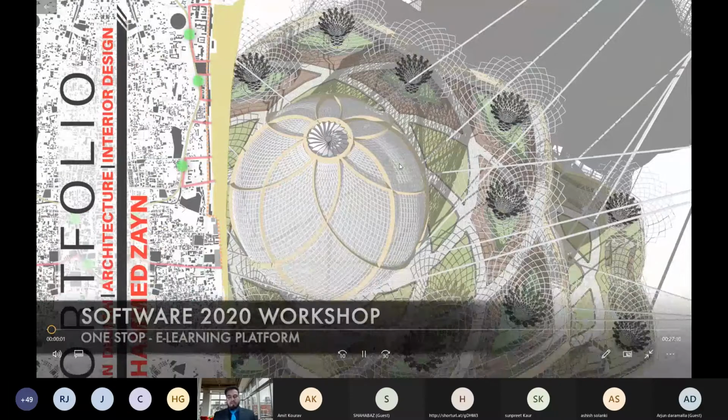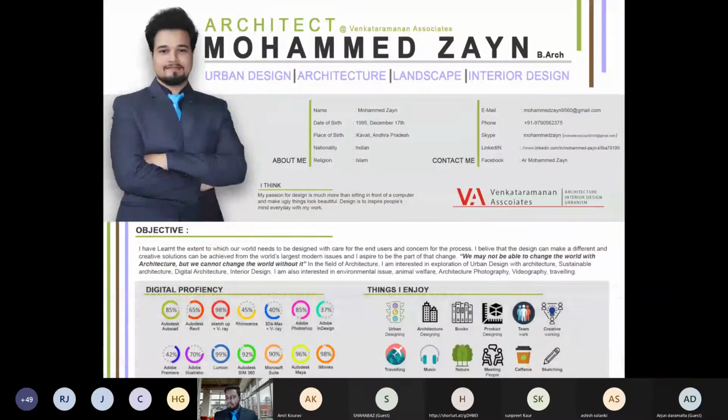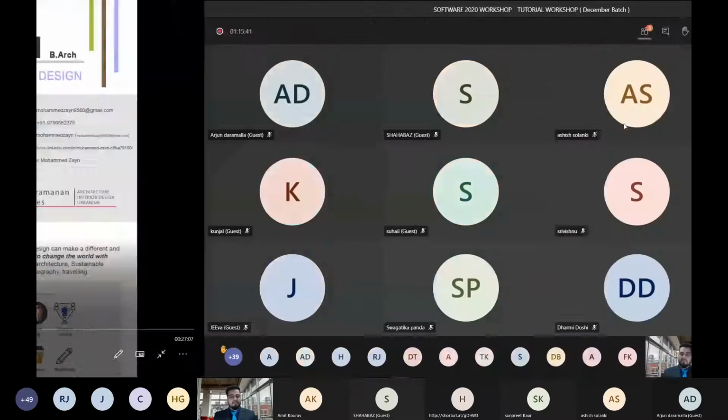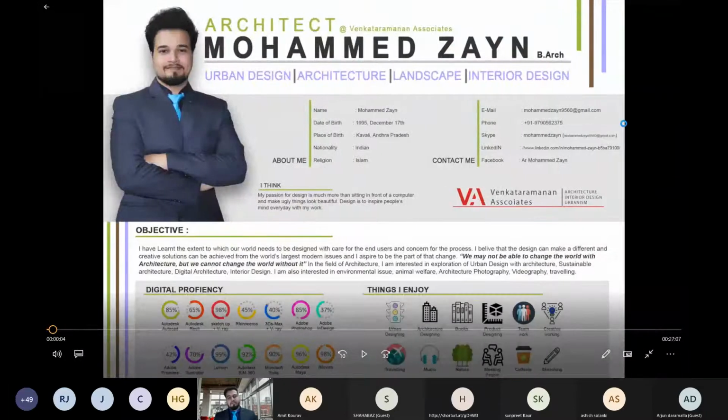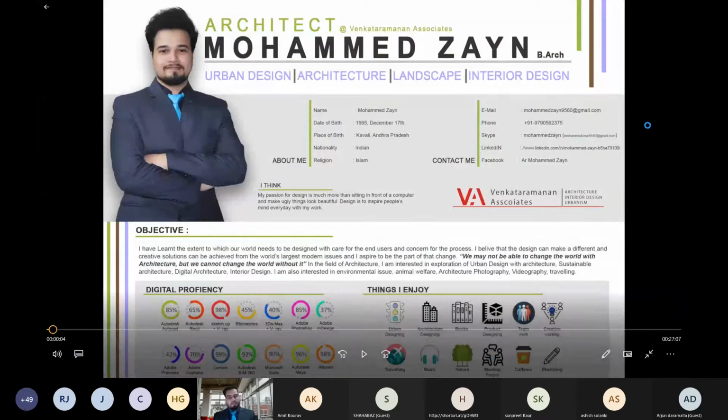Myself, Mohammed Zain, I'm an architect at Venkatraman Associates. I've been practicing for the past 3 years at Venkatraman Associates. I also have experience in urban designing, architecture, landscape, and interior designing. For the past 2 years, I have been working on some international projects. So this is a short intro of myself, and you can also go through my Insta page to look at myself in more detail.